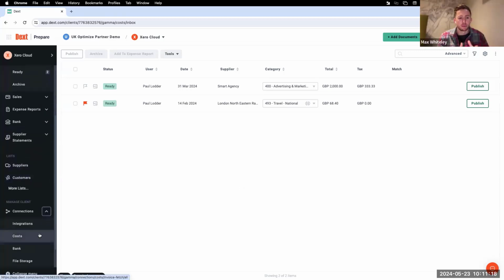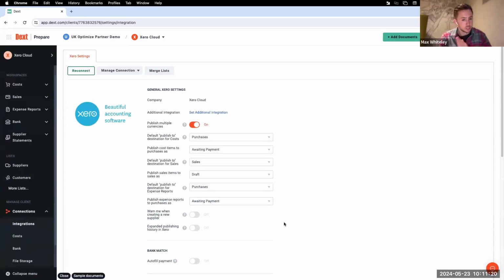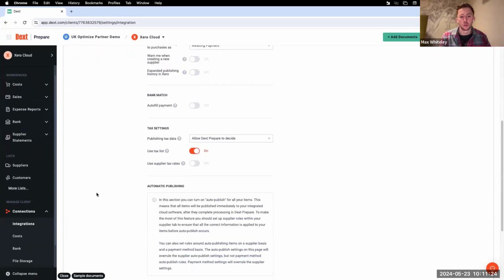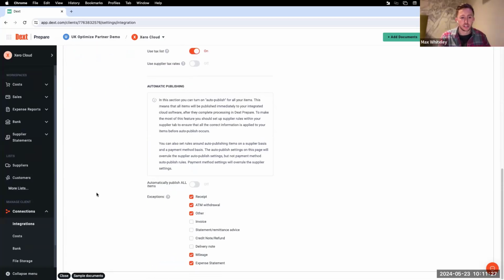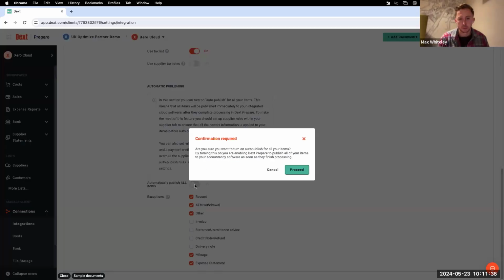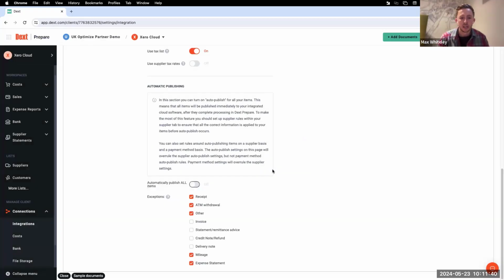Perfect. Okay, so I have a lot of people in practice either loving auto-publish or absolutely hating it. And I think that's because people take a bit of an all or nothing approach. If you come to the integration setting in Dex Prepare, what you'll see is you can automatically publish all items, which, if you tick that on, will auto-publish everything that comes through, taking into consideration the exceptions beneath that. For 90% of cases, automatically publishing all items probably isn't the best use case. For me, it's doing it on a supplier level.